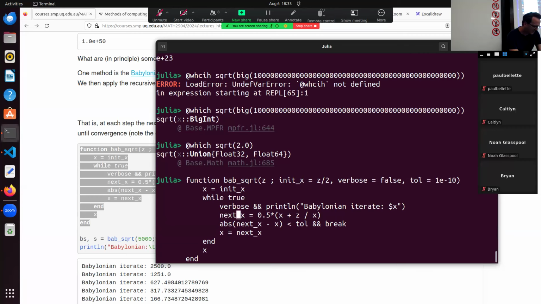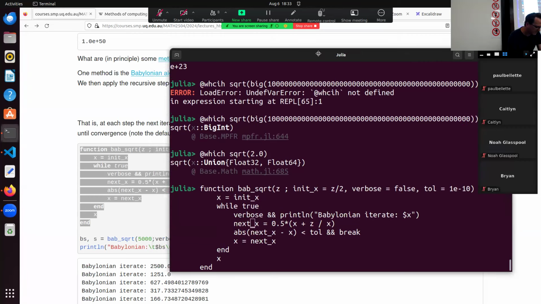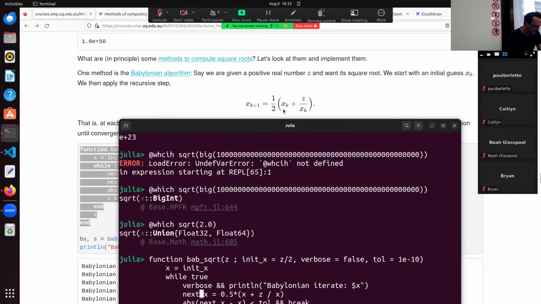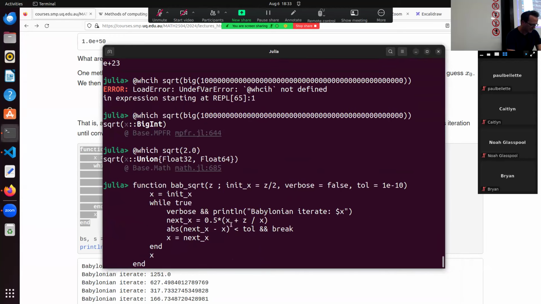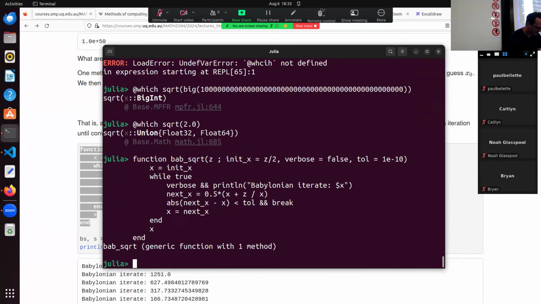So this is writing out this iterative algorithm, recursive algorithm, whatever you want to say. The next element in the step is half the previous plus z on blah. Cool. So you iterate that until tolerance. Let's have a play with this guy.